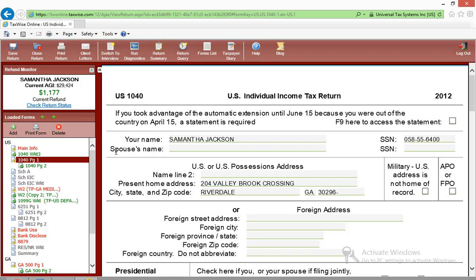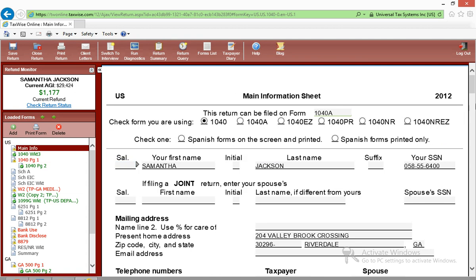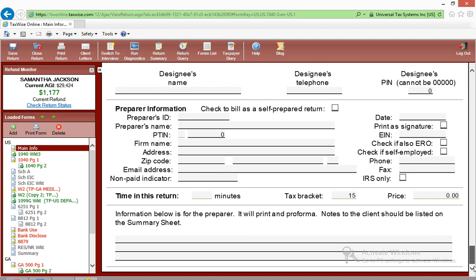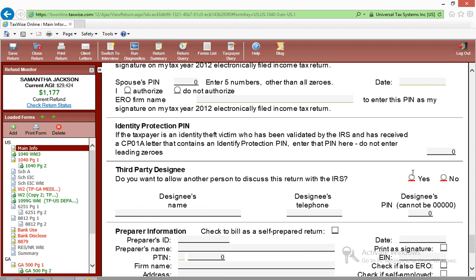Main information sheet. We're going to go down to the bottom. It should have popped up there. Okay, third party designee. We hit yes. Put your name, because you'll have to call on certain clients to find out the status of their returns. And the last 5 of your social. Okay, main information sheet done.